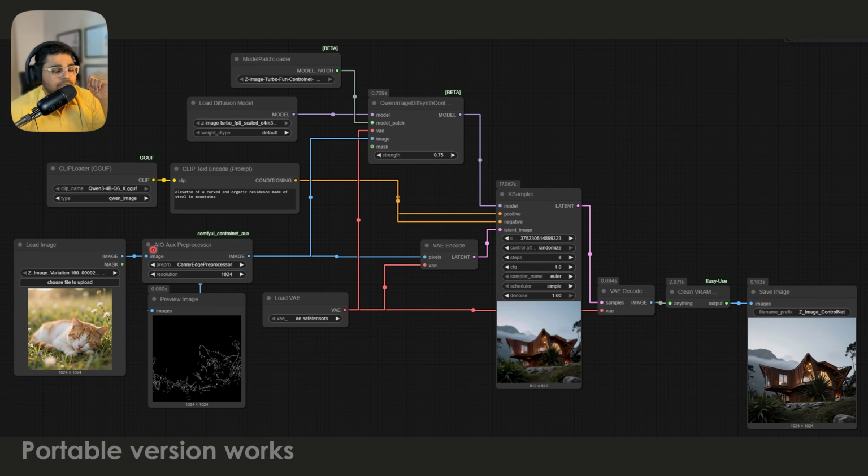So you need to load your image. Then you need to use AIO aux preprocessor, which has all the control nets. If some control nets are missing, let's say for instance, when you use depth for first time, it will download it. So don't worry if it's taking time. And then I get the canny map.